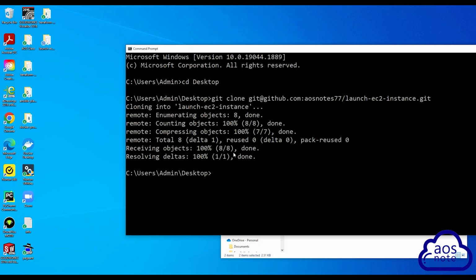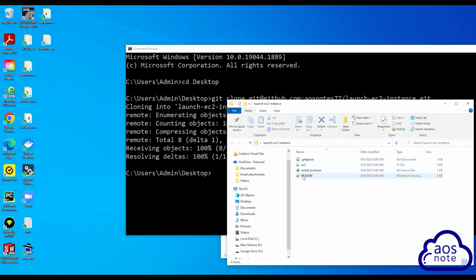There you go. It has successfully cloned the repository on my computer and you can see it here. If I double click to open it, you can see all the files we have in the repository are also here. This is how you create a repository and clone the repository to your computer.